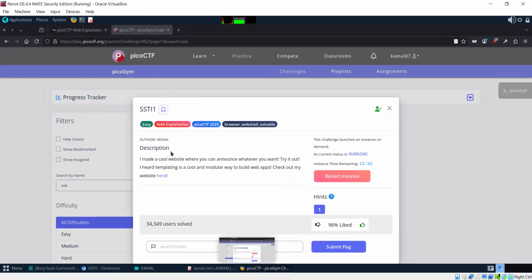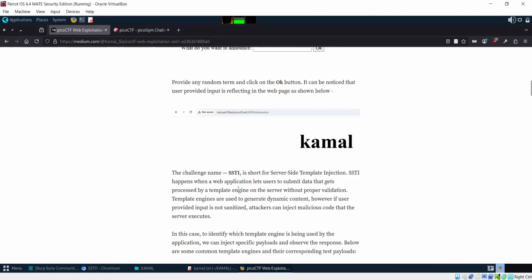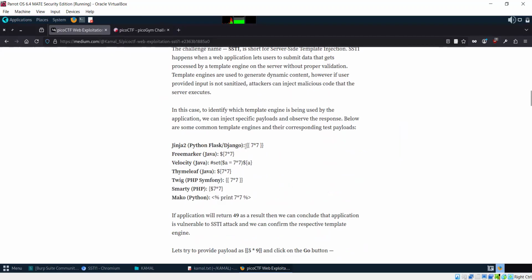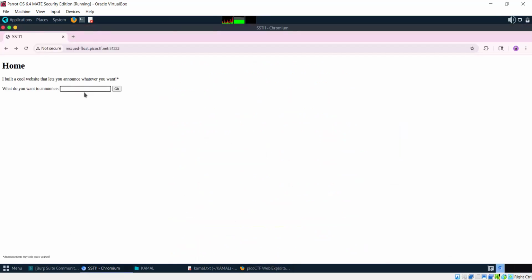For that purpose, we can use different payloads. For example, these are generic payloads. This one is for the Jinja2 template engine. This one is for Velocity. So we can try the provided payloads in the input field and see if they give us the output or not. Let's provide this and click on the OK button.